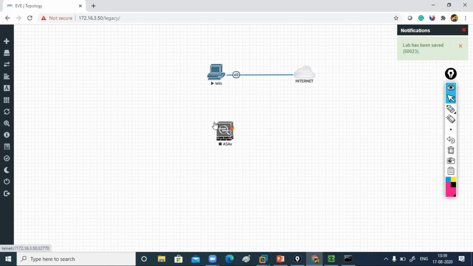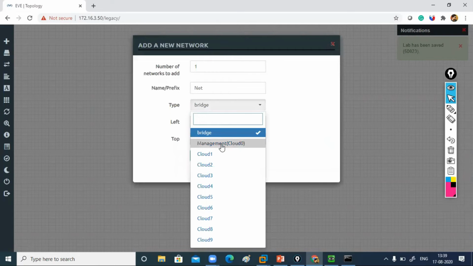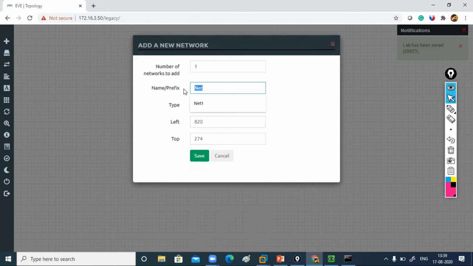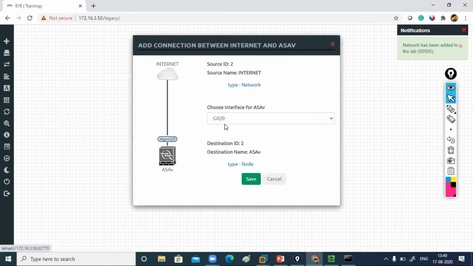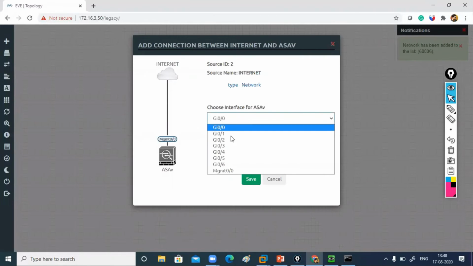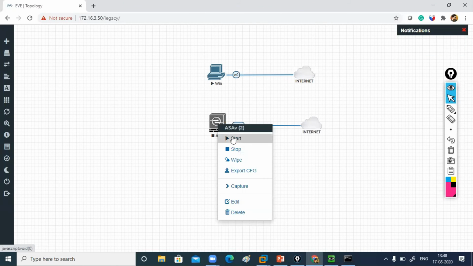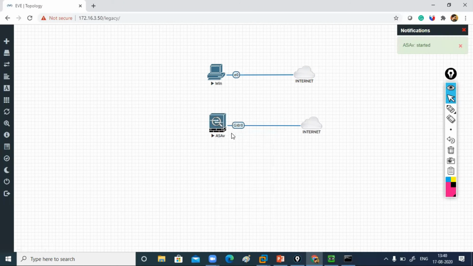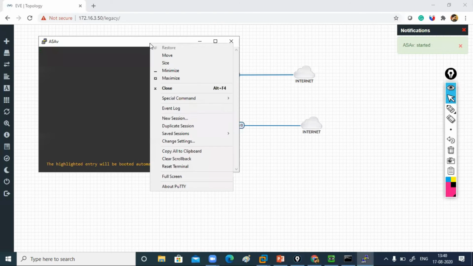The same thing you guys can do. Again, you can connect with the management cloud. Here also you can give the name as internet, and you can connect with the interface. Now let's say I want to connect on the ASA firewall. I have multiple interfaces. I want G0/0. I'll start the ASA firewall and take the console access.